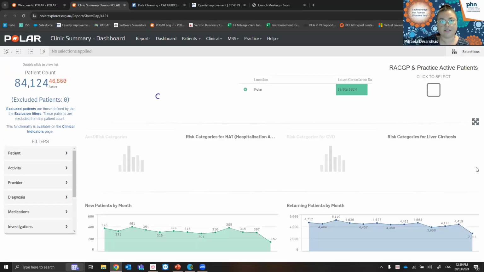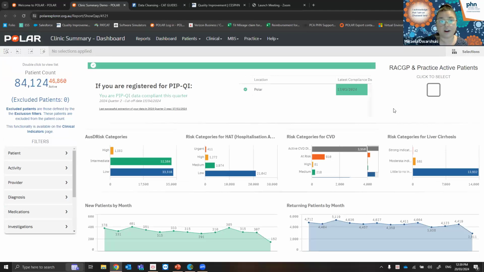Okay, so this is the dashboard. It's a great way to check if you're compliant with PIPQI for the quarter, has some clinical indicators, and you can monitor new patients per month and returning patients.